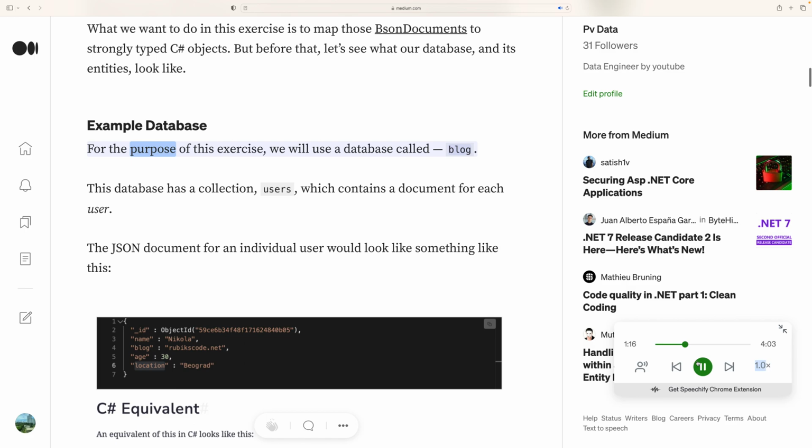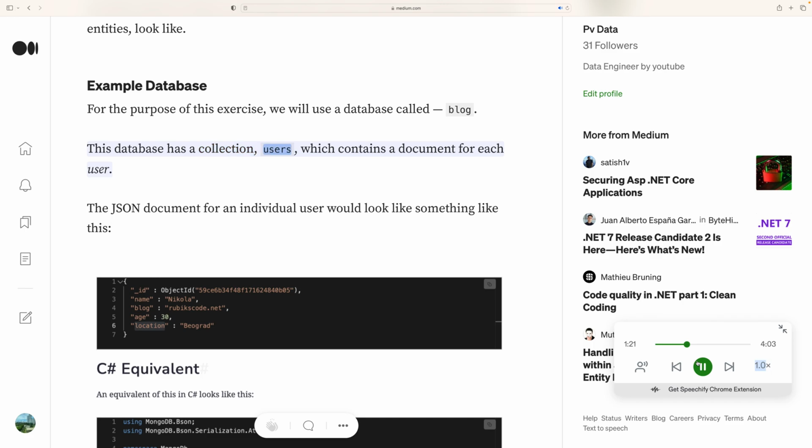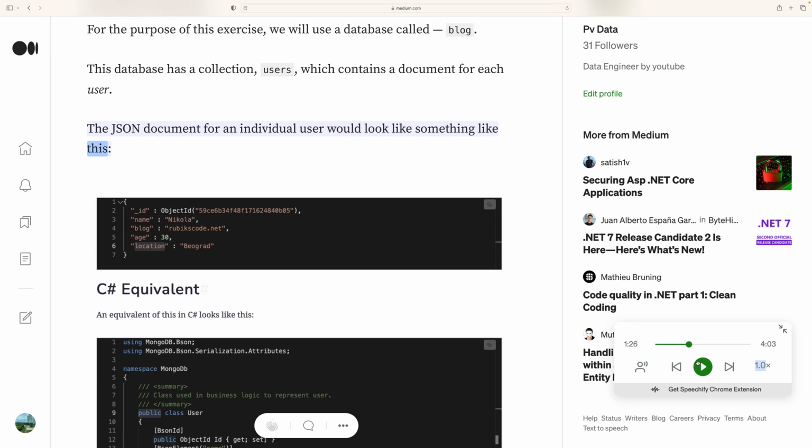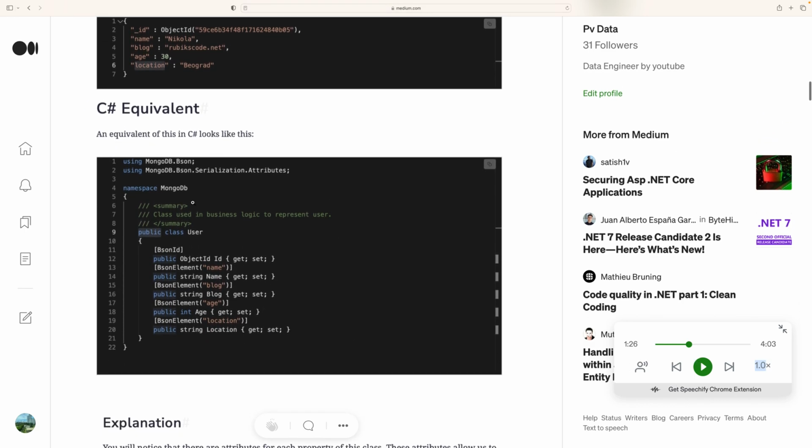Example database. For the purpose of this exercise, we will use a database called blog. This database has a collection, users, which contains a document for each user. The JSON document for an individual user would look something like this. So this JSON object has an ID, name, blog, age, and location. This is a BSON, a binary JSON file, and this is the C# equivalent code. In the C# equivalent code, we are importing MongoDB BSON and the MongoDB BSON serialization attributes, and then there are getters and setters for the ID, name, blog, age, and location.